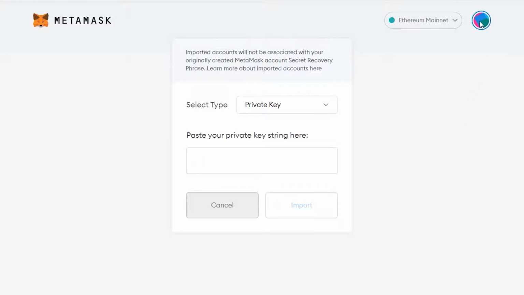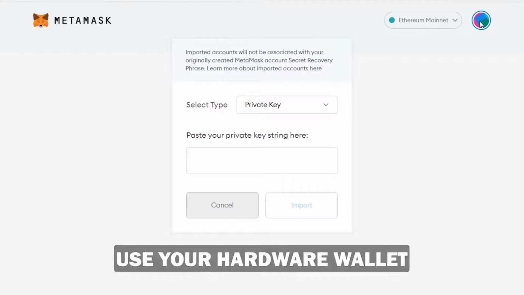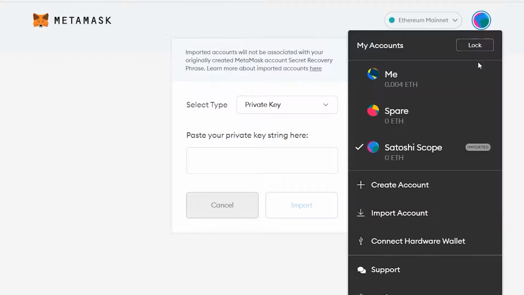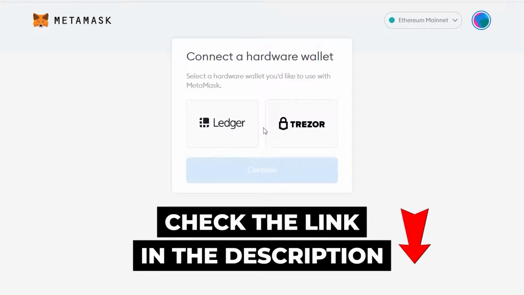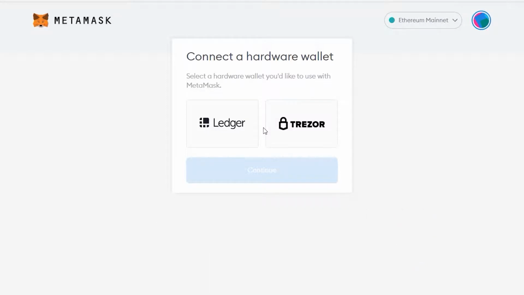But one important thing I definitely recommend you do, which I do for myself, is that for all the transactions which I make of over around $1,000, I use my hardware wallet. And you can connect that to MetaMask by going to connect hardware wallet, and the supported wallets are the Ledger and Trezor wallet. Both of them are great. I have them both and I've done a review on both of them. So I suggest you pick one up for yourself, and I'll leave links for the video review and the products in the description as well to help you out.